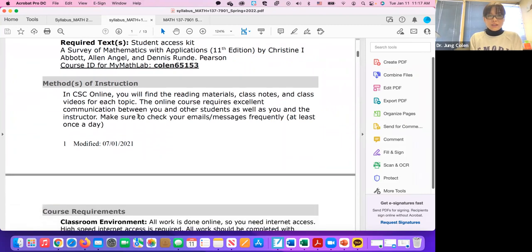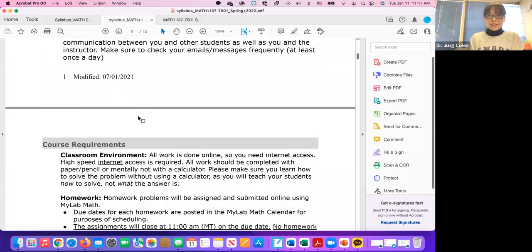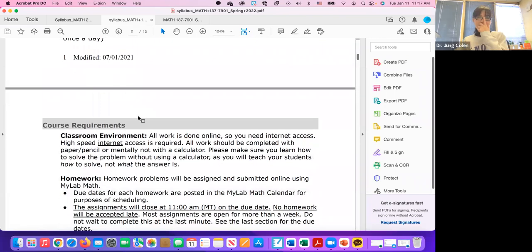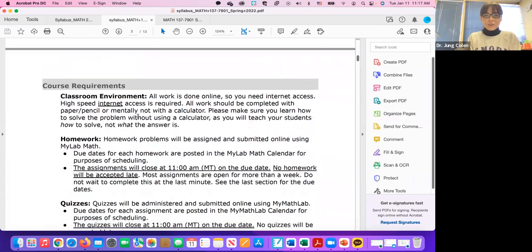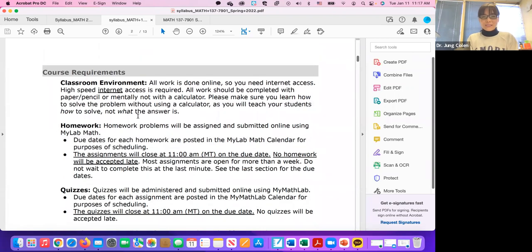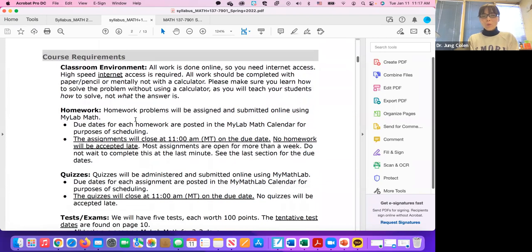All right, methods, I already explained that using CSCC Online and MyLab Math. Classroom environment, you need to have good internet access, because I don't want to take any excuses that my Wi-Fi was not good, I couldn't do my homework on time, etc., etc. That's because all the homework, quizzes, and tests will be done in MyLab Math, and the schedules are already fixed.